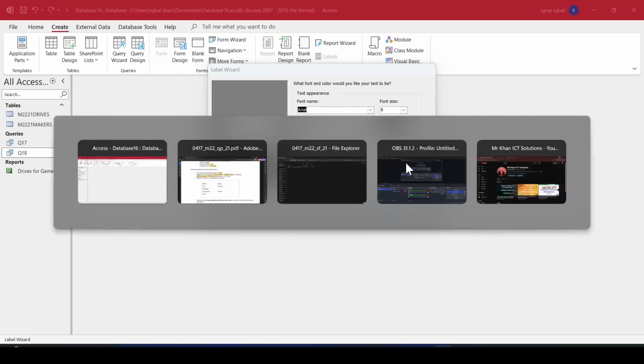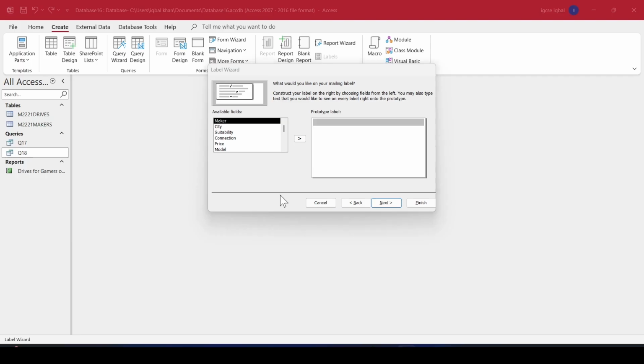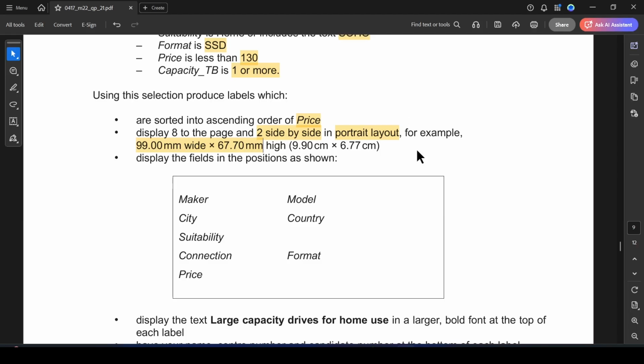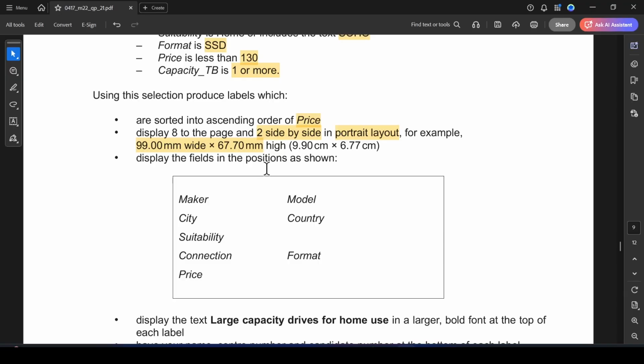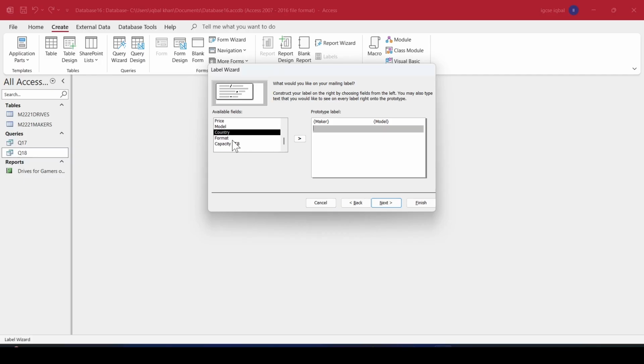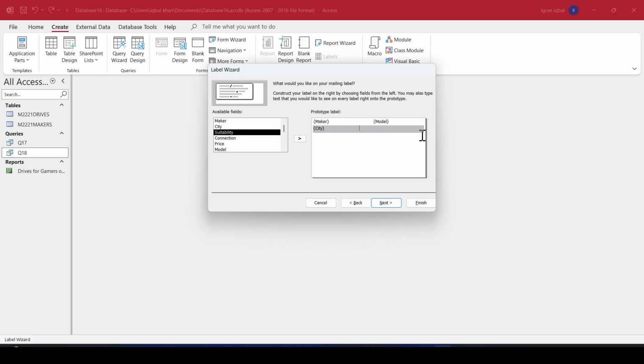Do not change any setting here. So next, and then let me put the fields one by one. First is maker, and then after maker we have model. I will put a space and then add model. Next, city. Where is city? Here, city. Next, and after that keep a space.